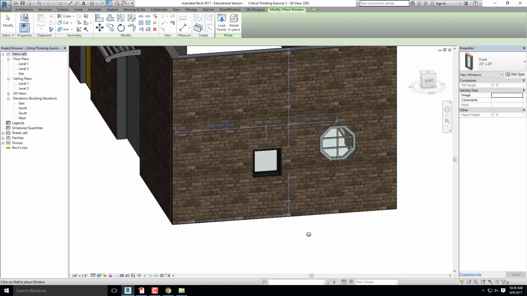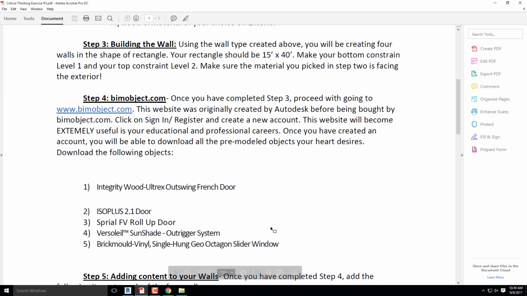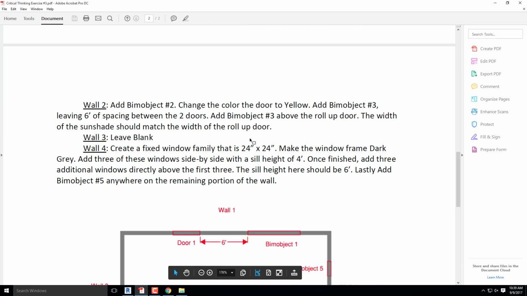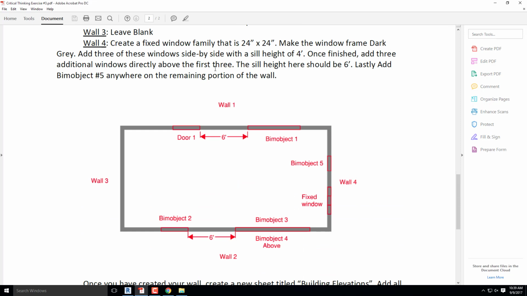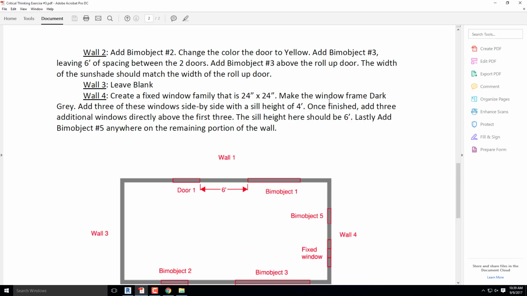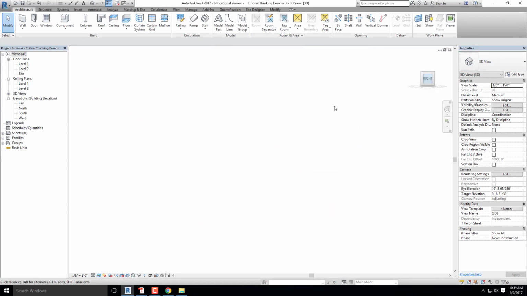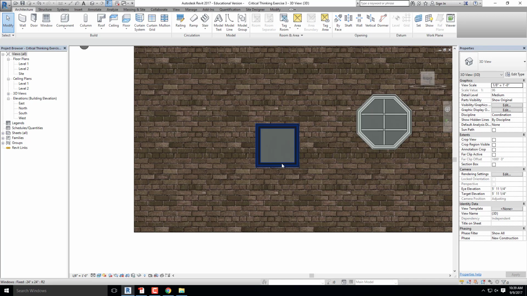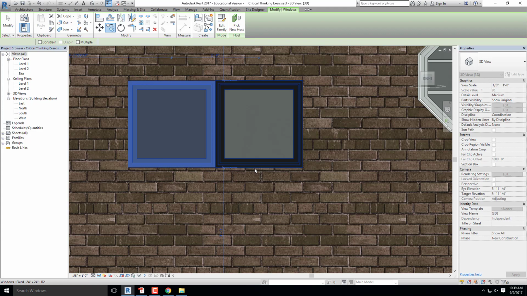If I load it into my project, let's go down. We have fixed window, and I have 3 sections of those. It says wall 4, sill height of 6 feet. But what I did was make 6 sections of that. So I'm going to go ahead and look at this in pure elevation. What I did was I simply just copied this from edge to edge.